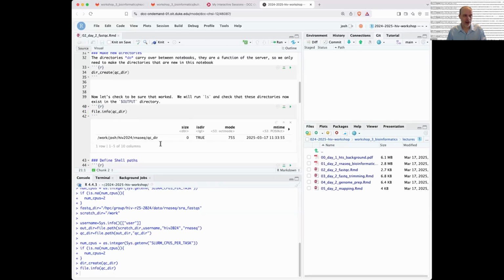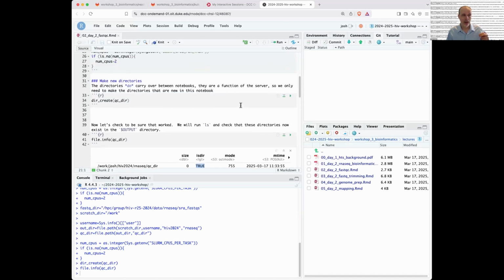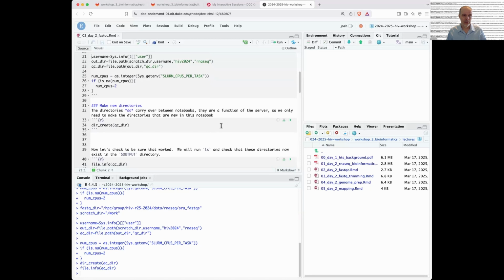We're asking for file info. If the directory wasn't made, there wouldn't be any output here. The fact that it says is dir, that's just saying, is this a directory? Because this could be a file. It says true. So we're good. If you see this all blank, then you need to rerun this chunk here.